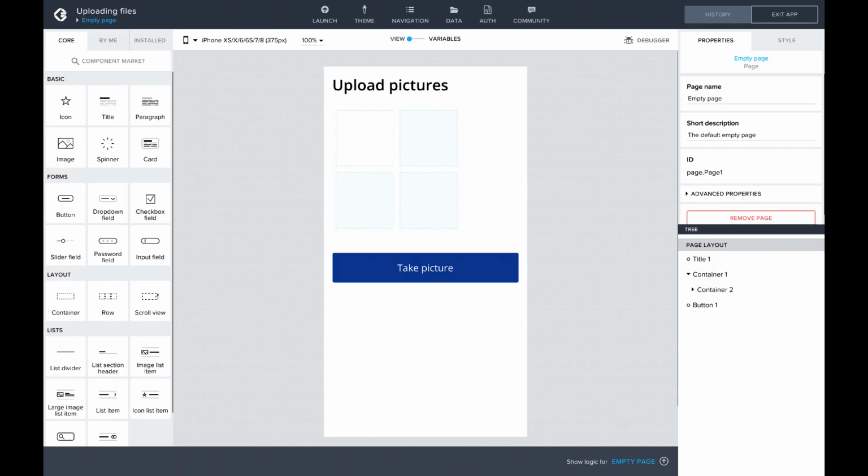Hey there! In this power-up, I will be showing you how to use the Upload Files flow function using an example of taking pictures with your device and storing them in your app. Let's go through the process first briefly, step by step.